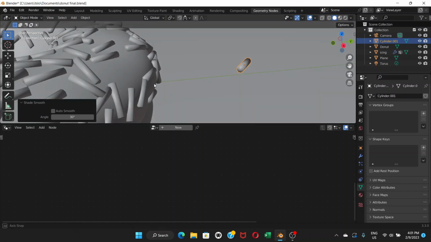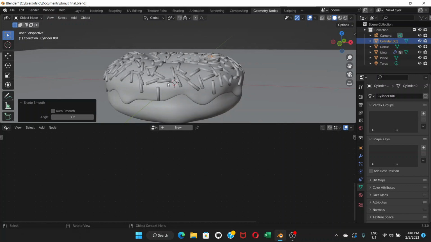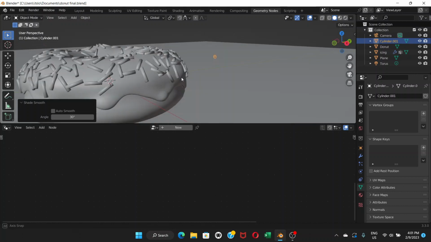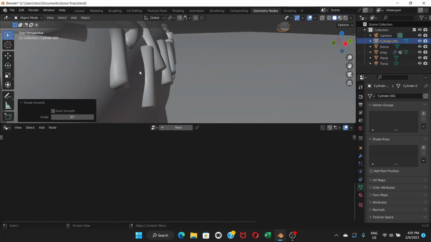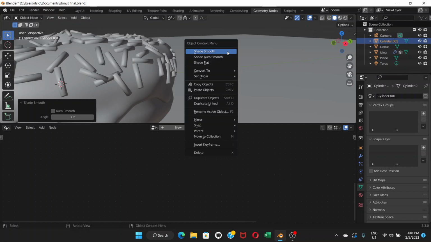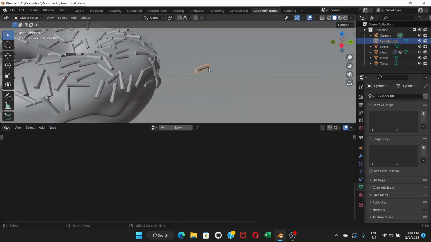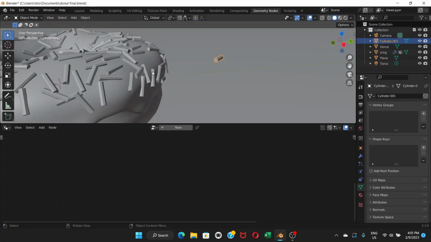Okay, that's good. So we don't need a lot of vertices to make it smooth. We just shade smooth. For now, we don't even need to shade smooth. Shade flat. Keep it as it is. Okay, now we're gonna move forward.